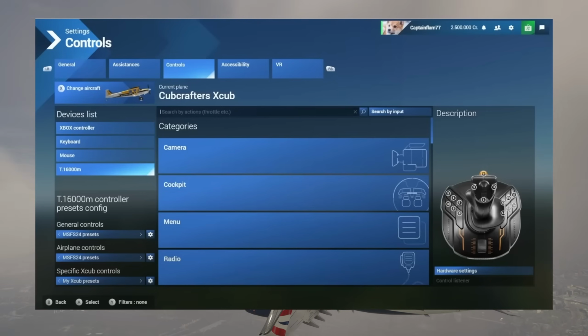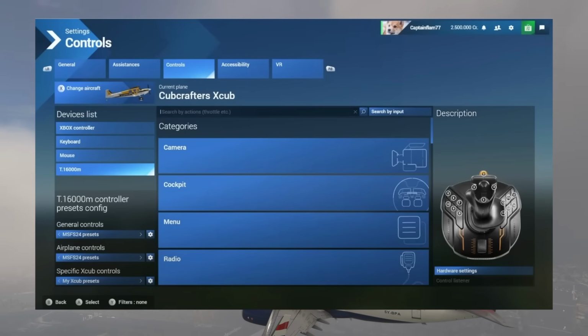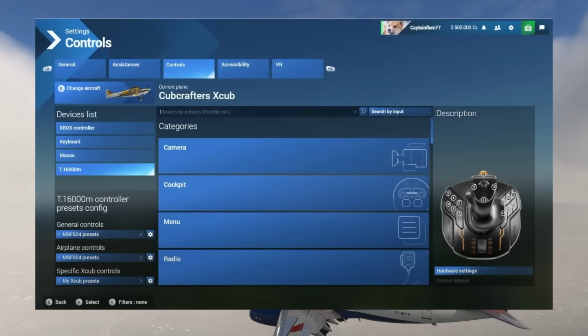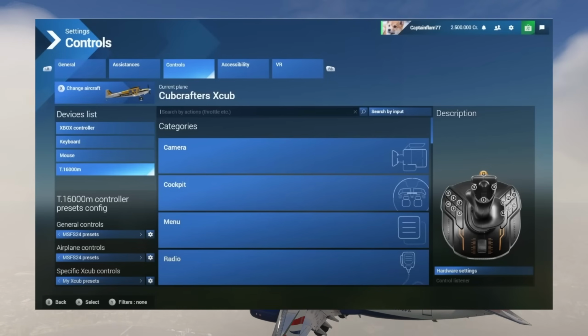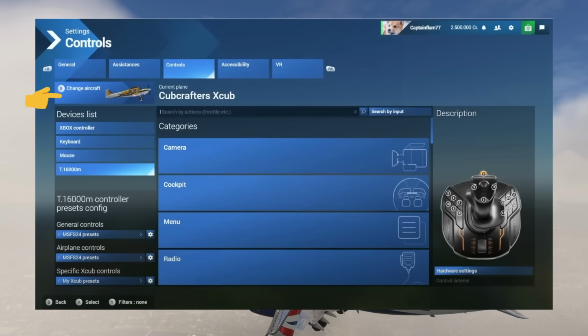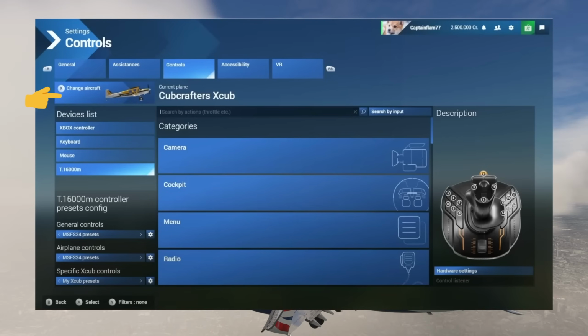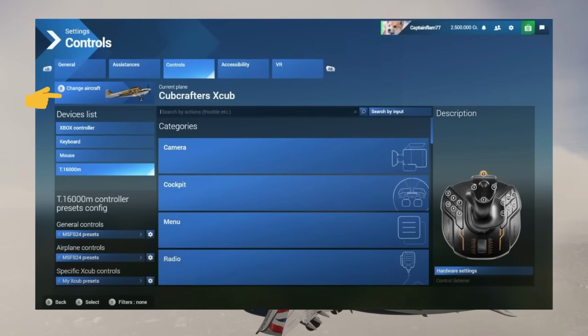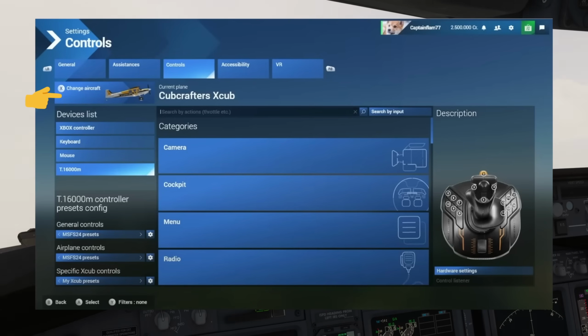Currently, as you can see, we're on the Controls tab, and there are some significant time-saving improvements in this new upcoming version, which will apply, of course, to both Xbox and PC. First up, and of significance in terms of time-saving, you'll be able to change your aircraft right here in the Controls menu. This means no running back to the world map, selecting a different aircraft, and then heading back to the control options. This alone is a big win.